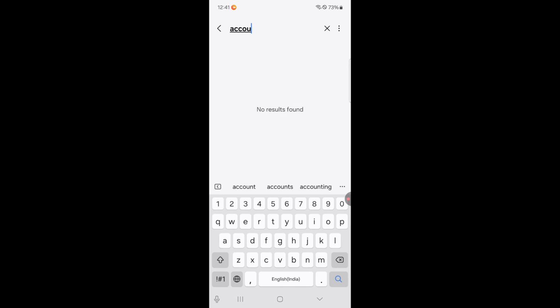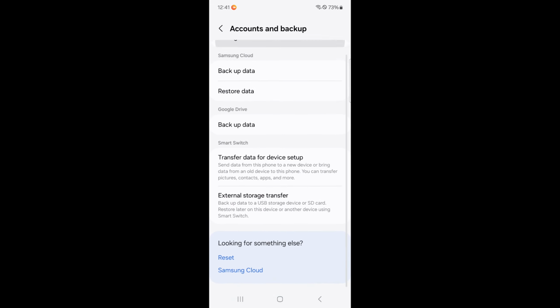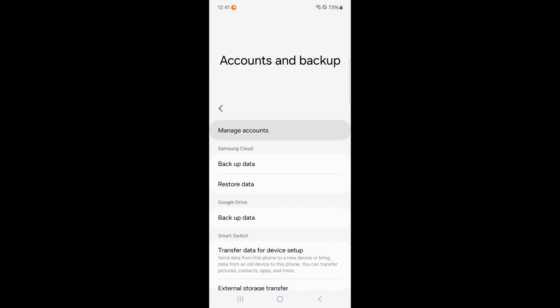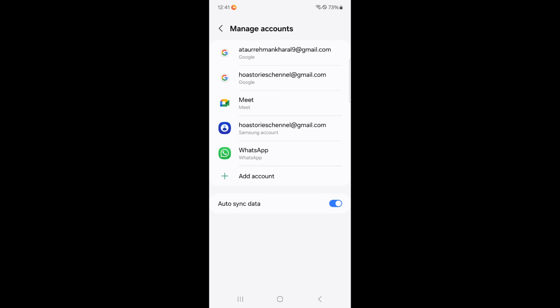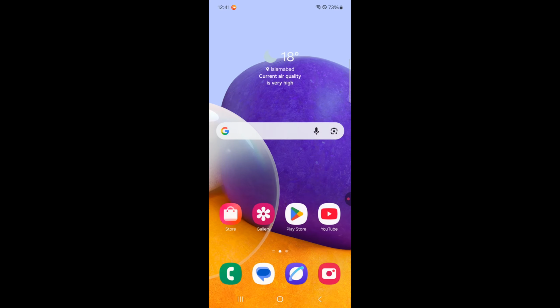Step 10. Factory reset, last option. If nothing else works, back up your data first, then go to Settings, General Management, Reset, Factory Data Reset. After resetting, sign into your Google account, and Play Store should work normally again.